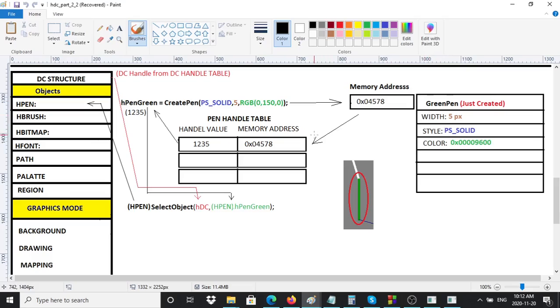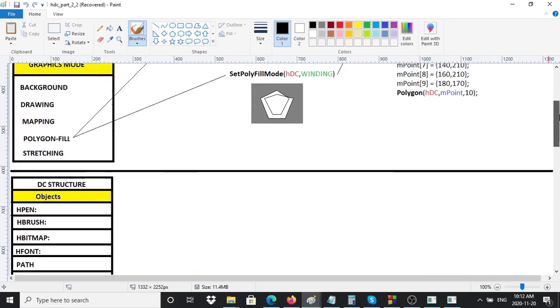In return, it's going to update the handle table. It's going to give you a handle, which is going to link to the memory address where the pen structure information is saved, and it's going to return that handle back to you. Then when you call select object ADC HPen green pen, you can load that green pen into the DC structure. So whenever you do some line drawing, it's going to use that color for you. Okay, so that's the pen here.